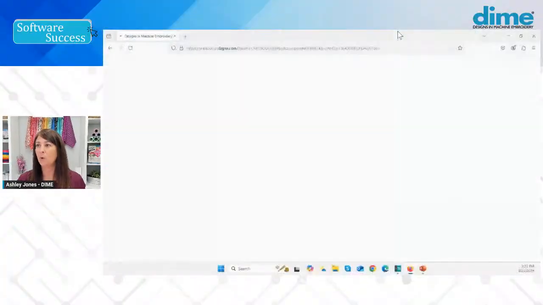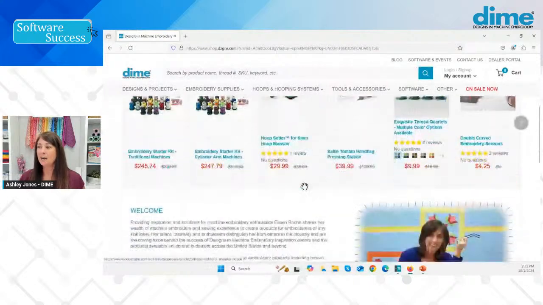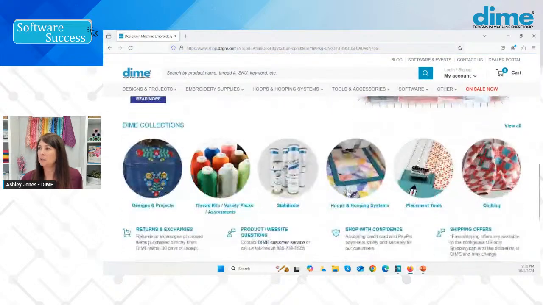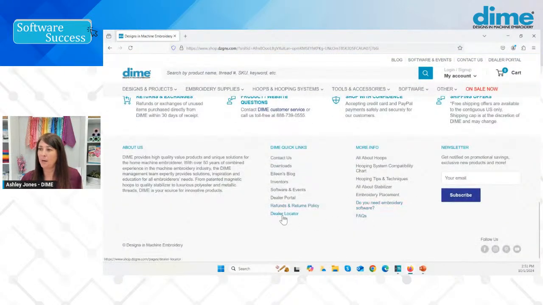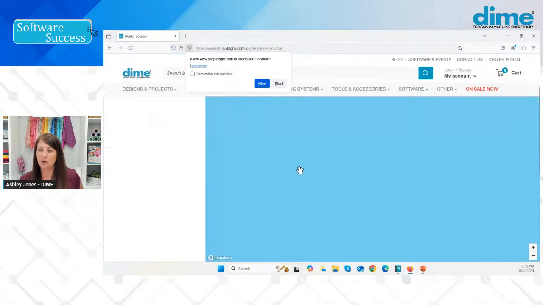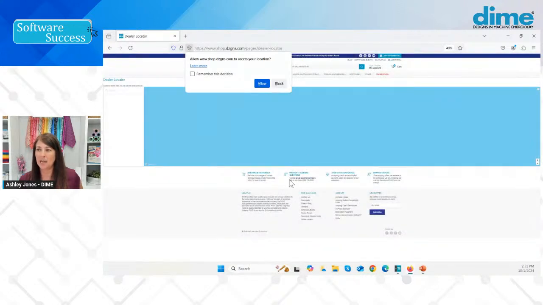Okay, and for the dealer locator, which I think is really good for everyone, on our website, DZGNS, so it's short for designs. I think our dealer locator is at the very bottom. So if you scroll all the way down, it says dealer locator. If you click there, you can enter your zip code and search different areas to figure out where your nearest Dime dealer is.